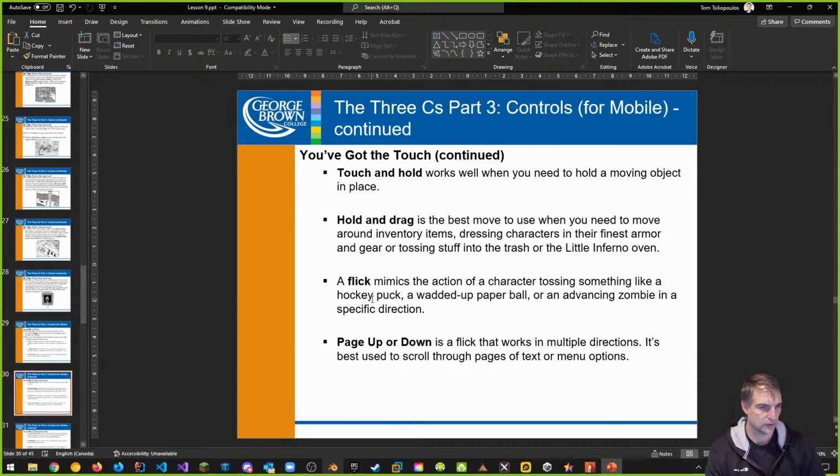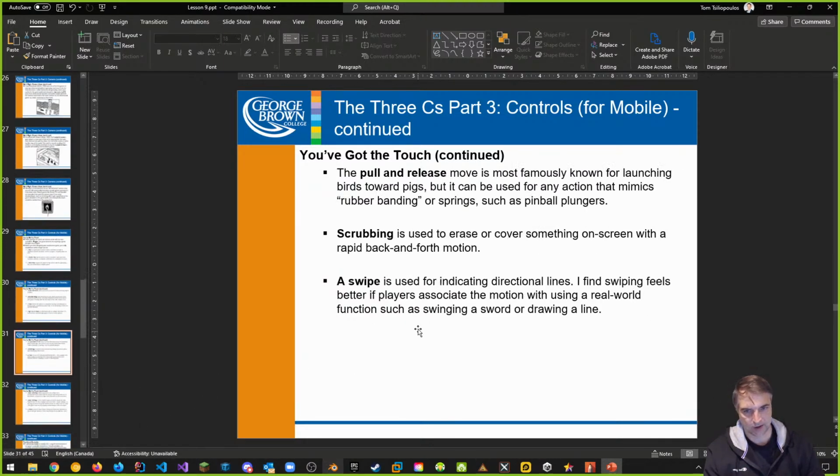And a touch and hold. So if I want to hold a moving object in place, right? Touch and hold. A hold and drag, when I want to move around inventory items, dressing characters in their finest armor, all that kind of stuff. A flick could be something like I want to throw something at an enemy, which might be really cool. A page up or page down is another flick, but it's longer, right? Where I want to flip up or flip down, or flip across if I want to take a look at documentation. A lot of times we talked about the flick across as more of a swipe, which is what we talk about here.